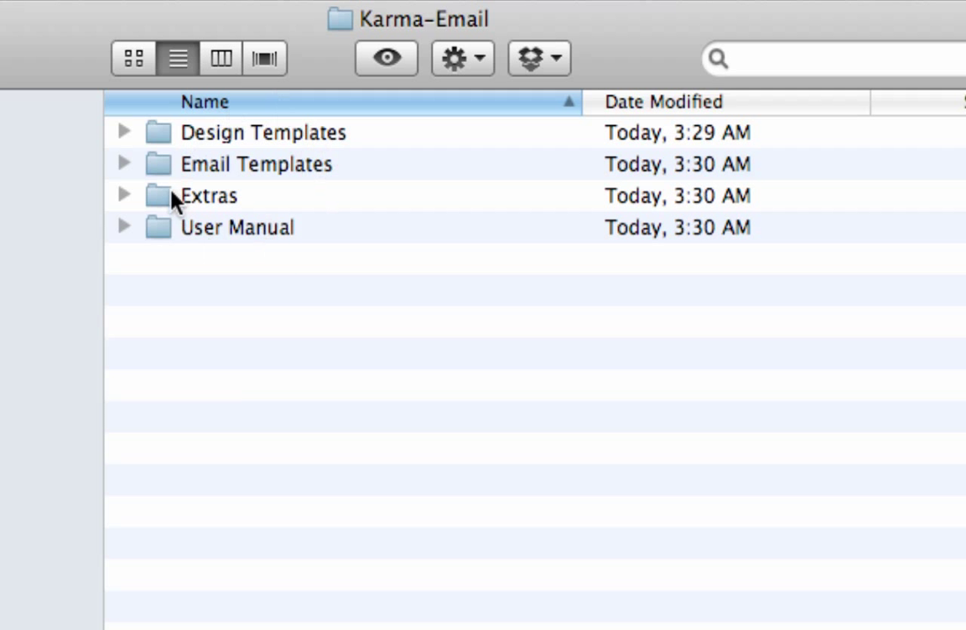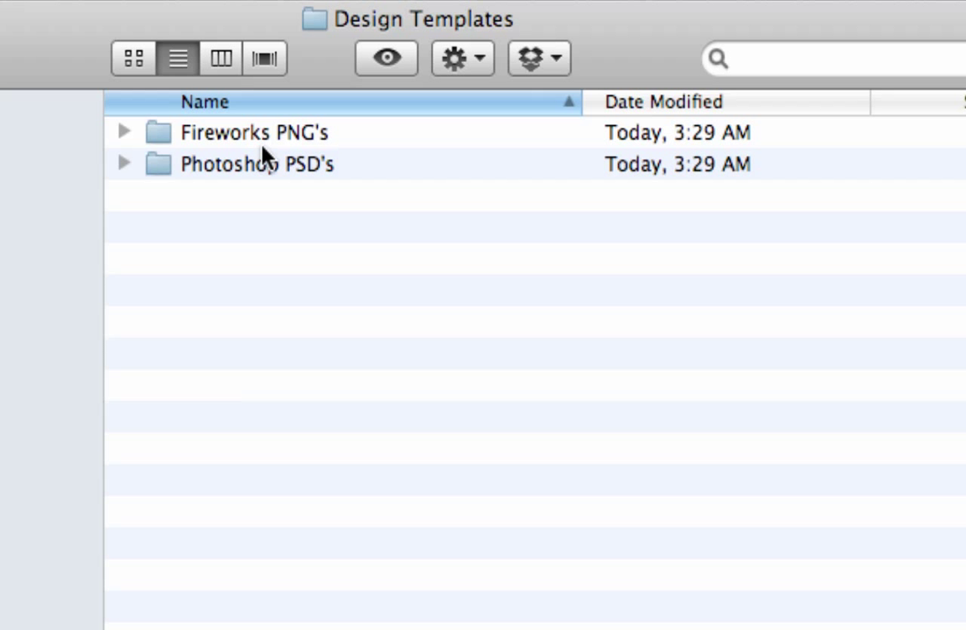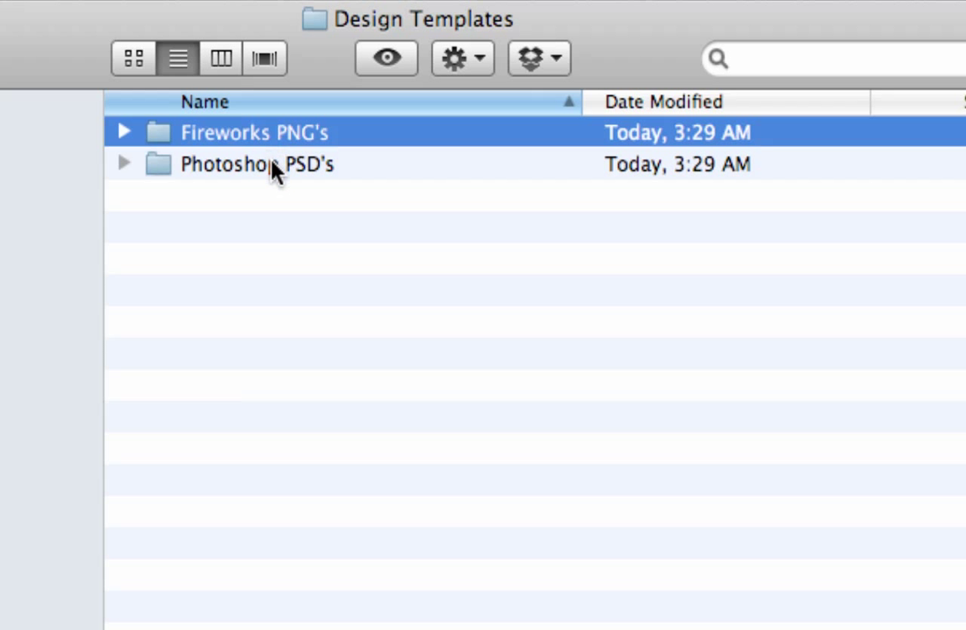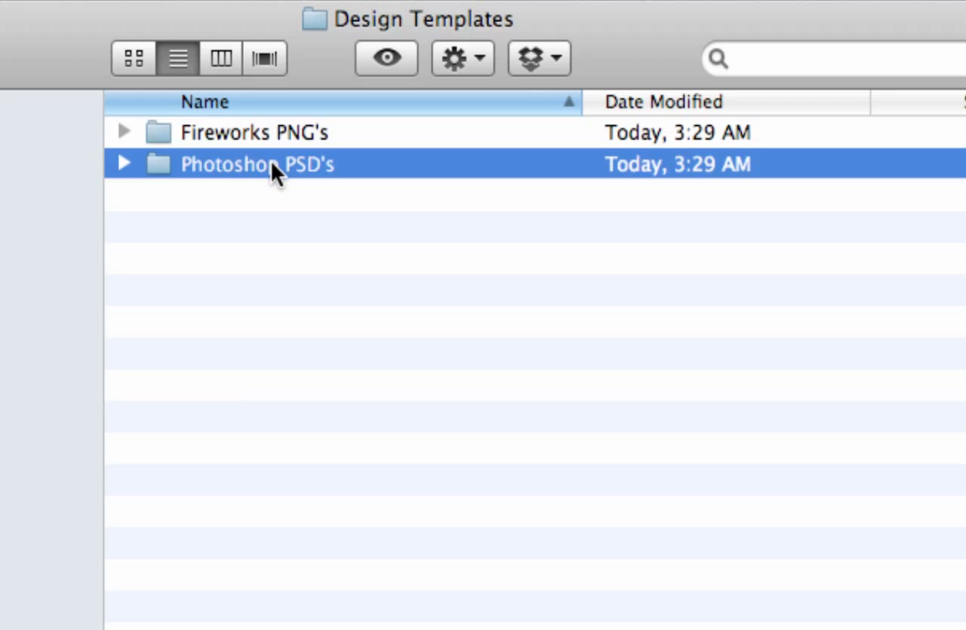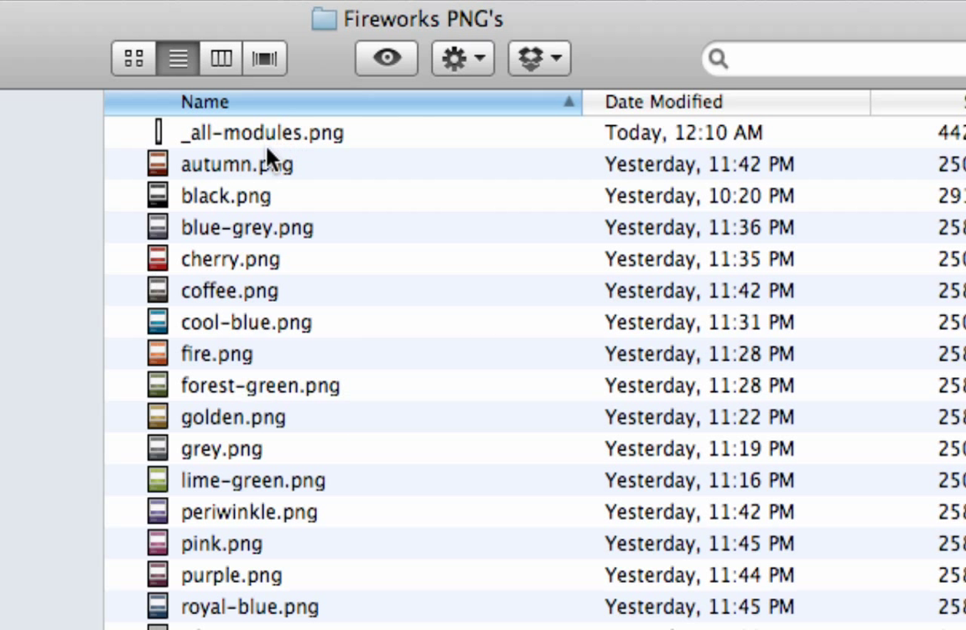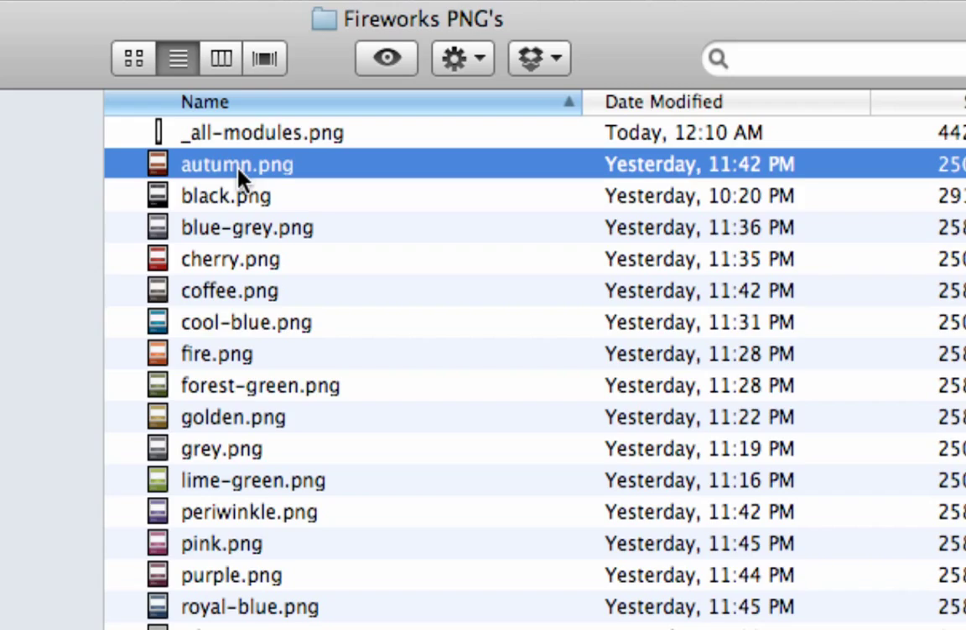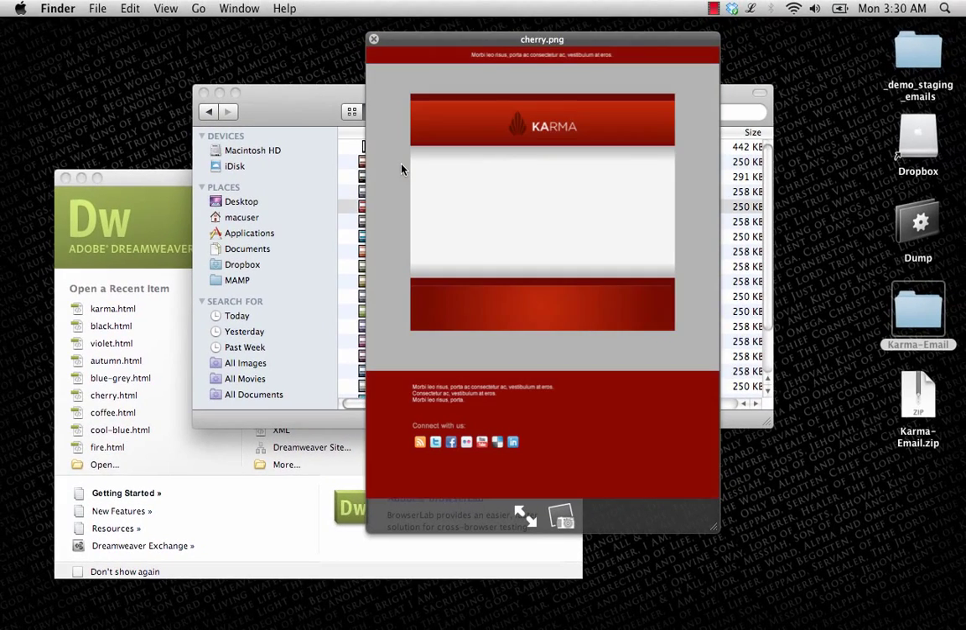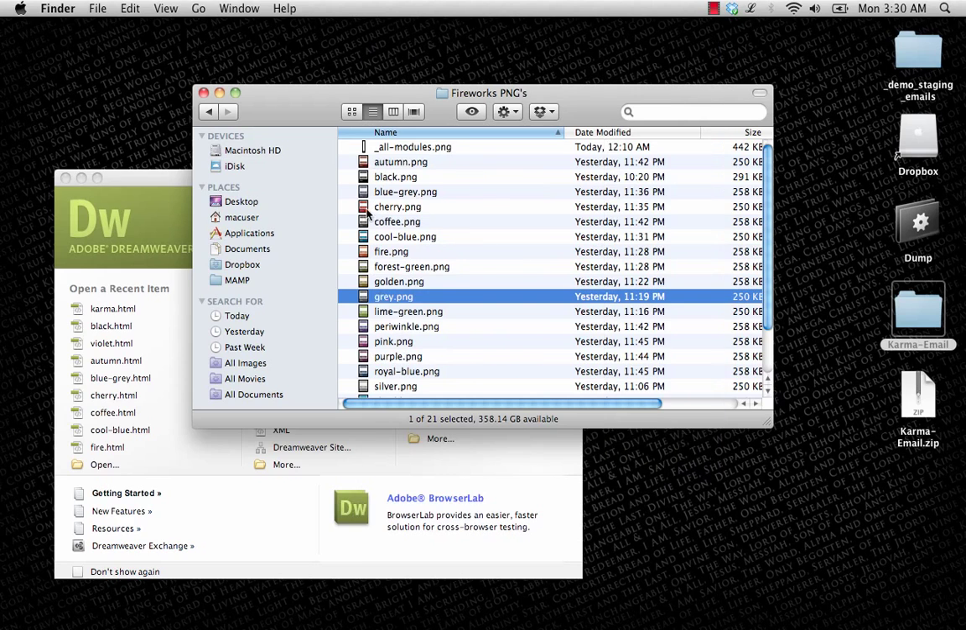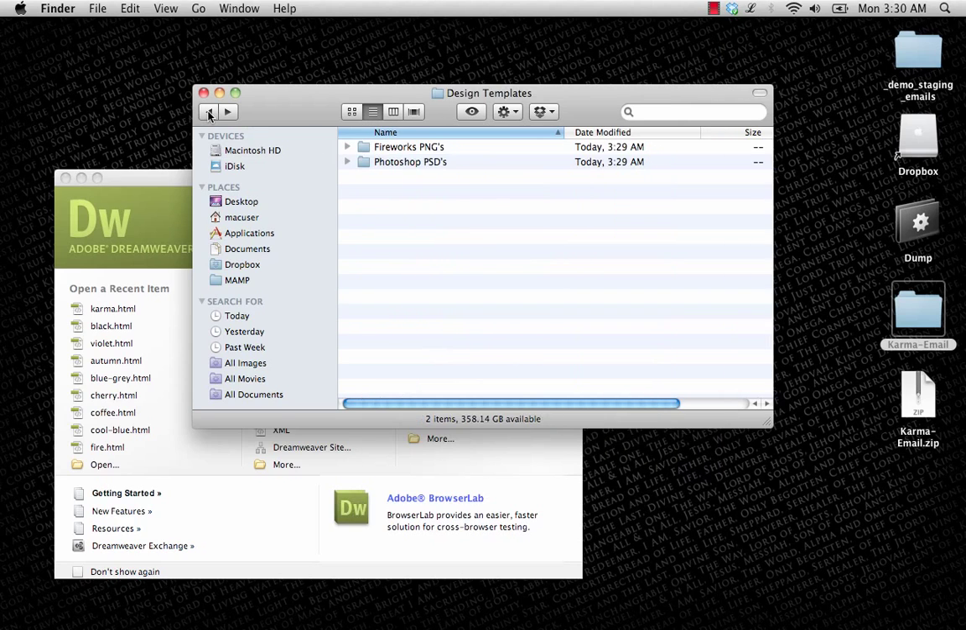We'll just quickly run through these folders. You'll see the design templates folder. And then you have Fireworks PNGs and Photoshop PSDs, so whichever program you prefer. This is where all the different designs are located. So for each different color scheme, it's just kind of the blank template. So if you wanted to show something to a client or make some changes, you can easily do so with all the source files right there.